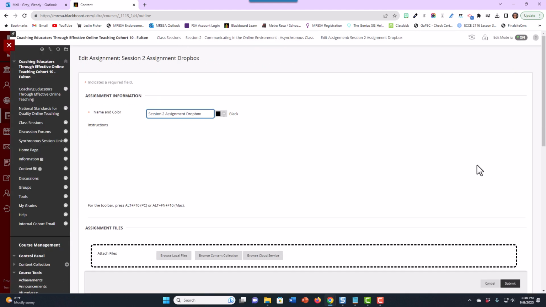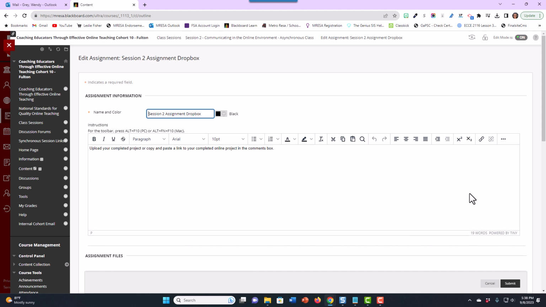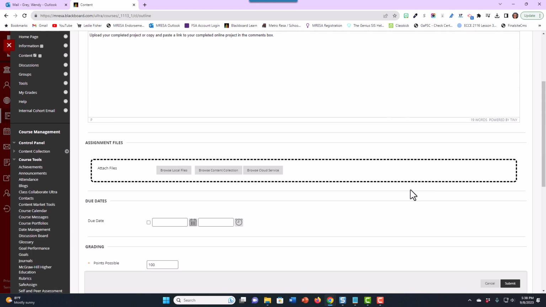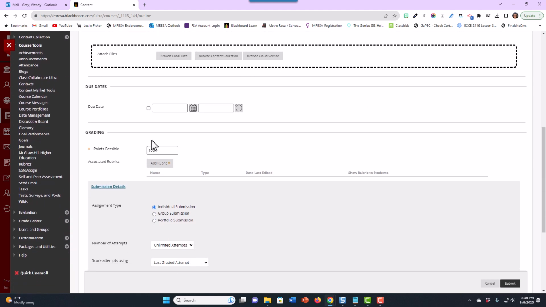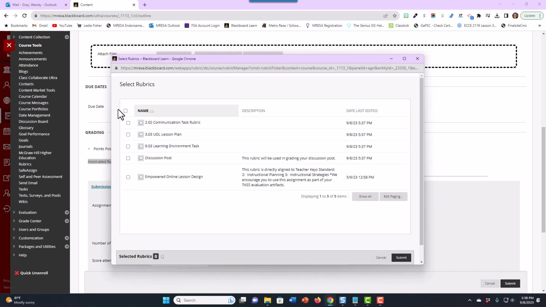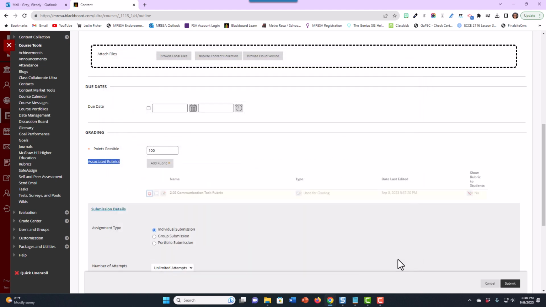And you'll notice that the window comes up that you use when you're actually creating an assignment. As you scroll down, you'll see you've got your points possible, and underneath it, you'll see you can associate a rubric to this assignment. To add a rubric, I can just select the rubric that I've imported. I can grab 2.02 because I know this rubric goes with this particular assignment, and submit it.